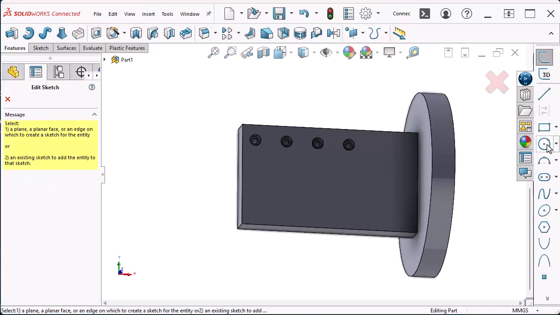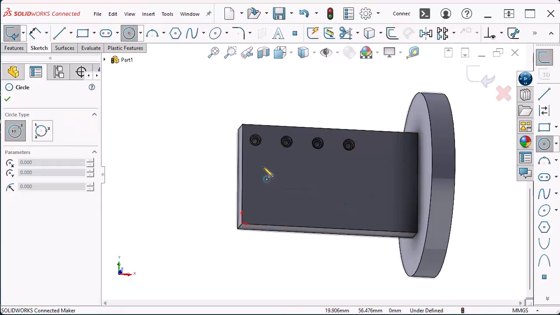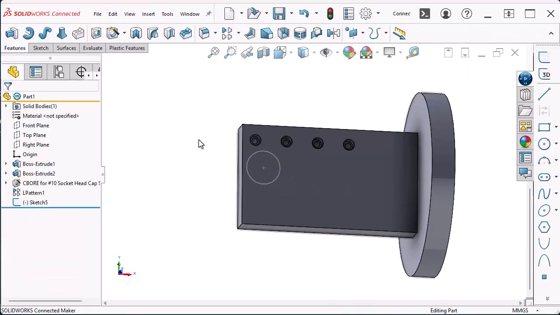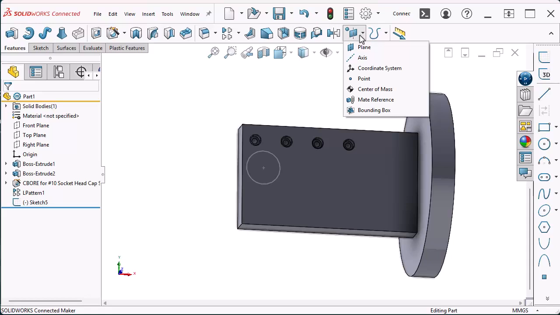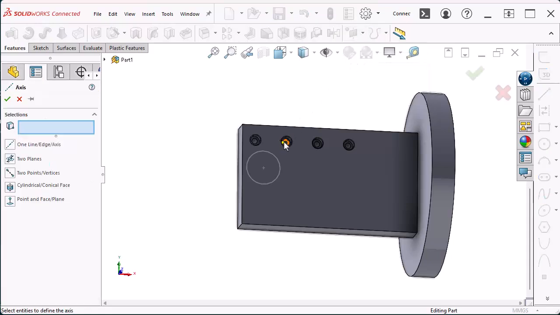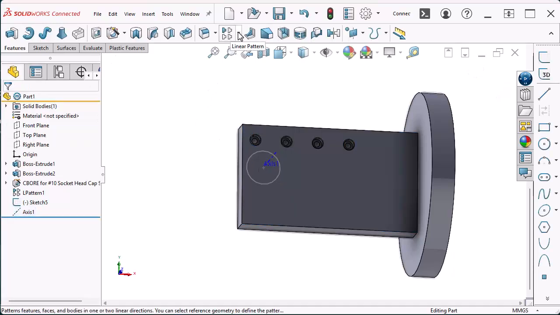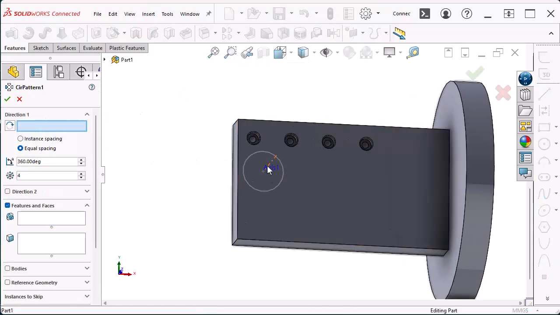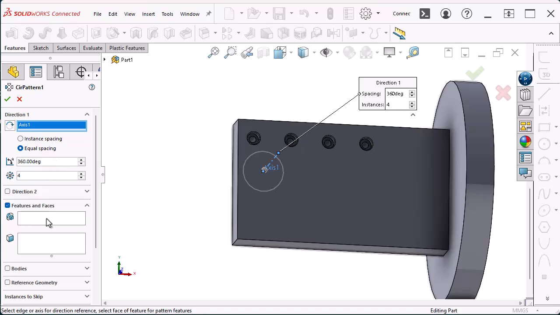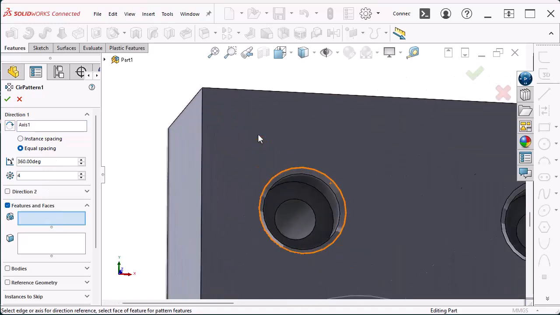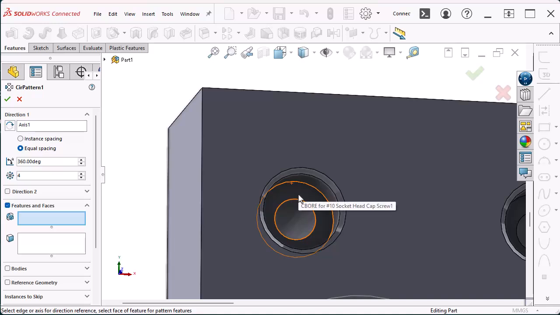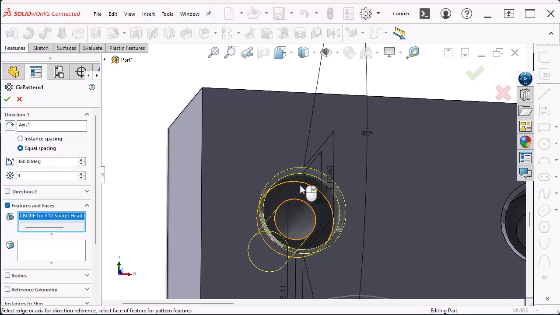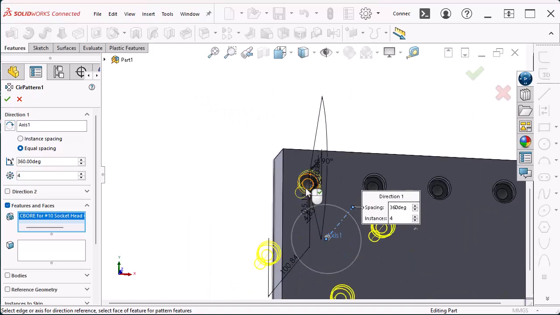So I'm going to sketch a circle. We'll put it right here. Once I've got the circle drawn, now I can create an axis using this face and that point. And from that set of items, I'm able to make a circular pattern. Click on this axis and features, click on this feature. And to get the feature, you really have to get a face of the feature rather than an edge. And SolidWorks defaults to selecting edges, especially if you're zoomed further out.